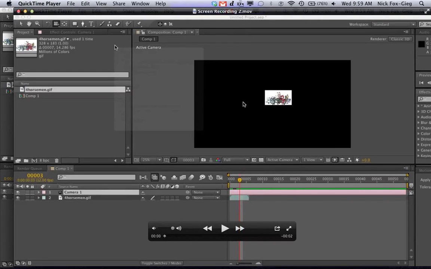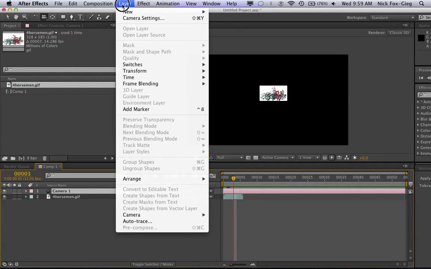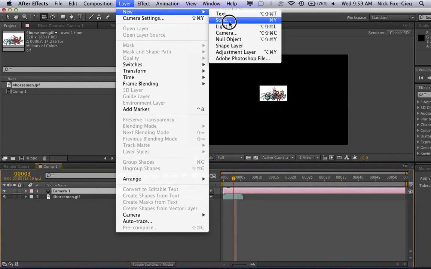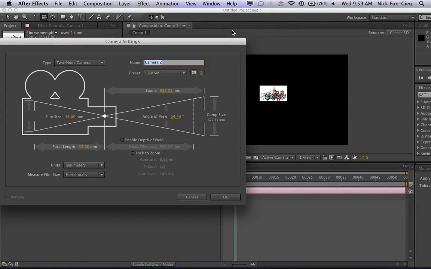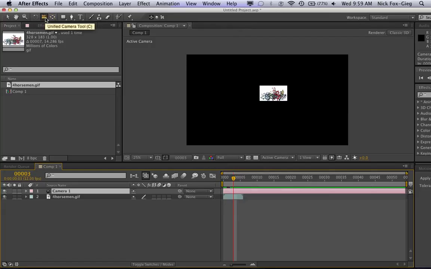There we go. Okay. So I'm going to create a new camera here. And that lives here. Layer, new camera. And remember, all of this you can basically ignore, all of these settings. So this is the camera tool. This is made for controlling the camera.